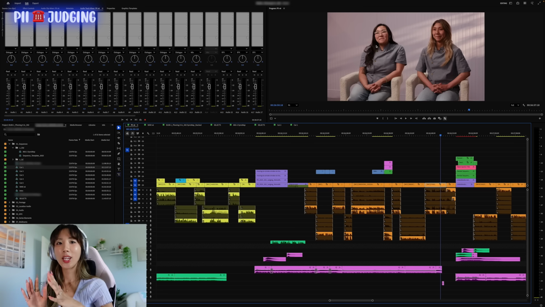Now for judging, Phoning It In judging is way shorter because we're only judging 2 dishes. We have the 2 experts that come out, while in Without a Recipe, you have 4 contestants, so 4 dishes that need to be judged.